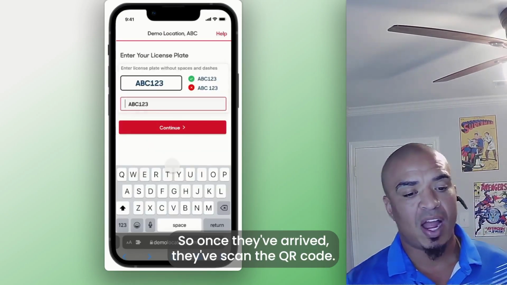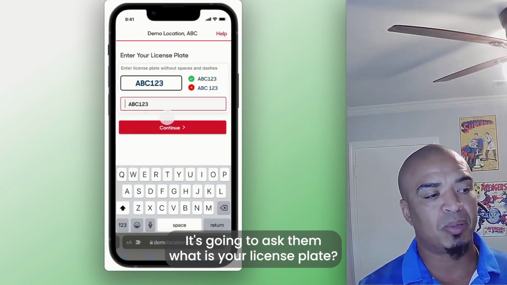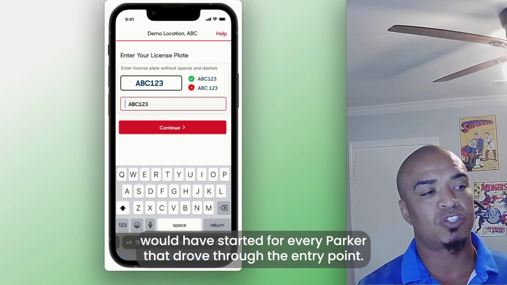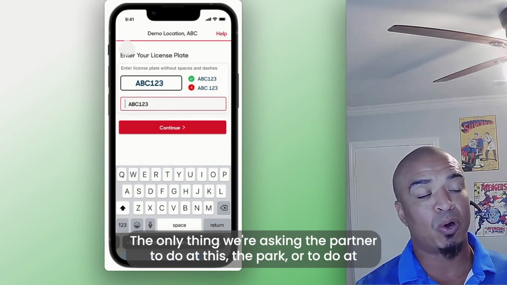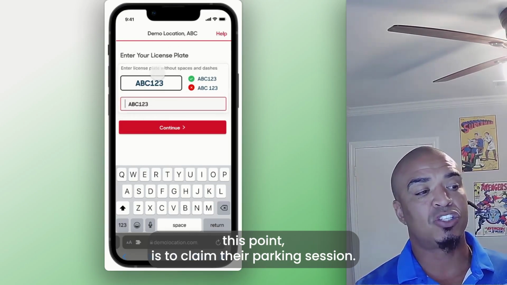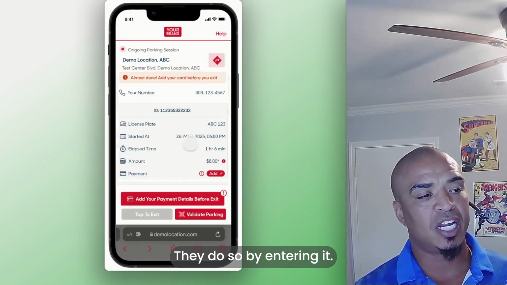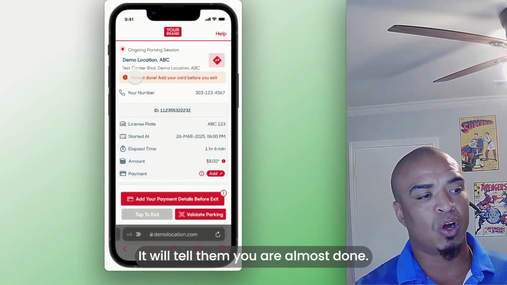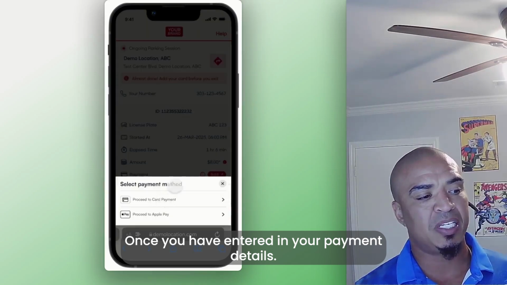So once they've arrived, they've scanned the QR code. It's going to ask them, what is your license plate? Because a parking session would have started for every parker that drove through the entry point, the only thing we're asking the parker to do at this point is to claim their parking session. They do so by entering it. It will tell them you are almost done, once you have entered in your payment details.